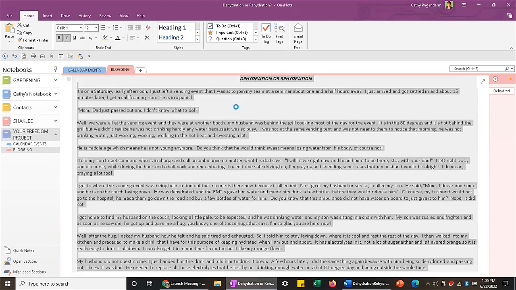So for those of you on PC, Control A is basically like select all. So it'll start with the first sentence that your cursor is in, and then if you do it again, it'll select the whole text. And then you can use your Control C for copy, and there it's copied. If you're on a Mac, it would be Command A and Command C.